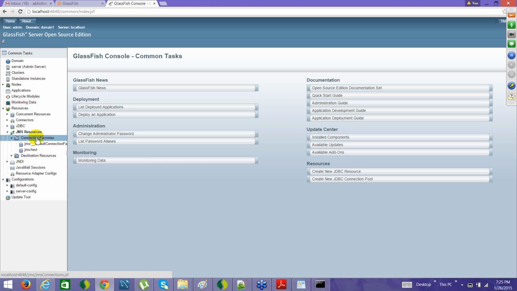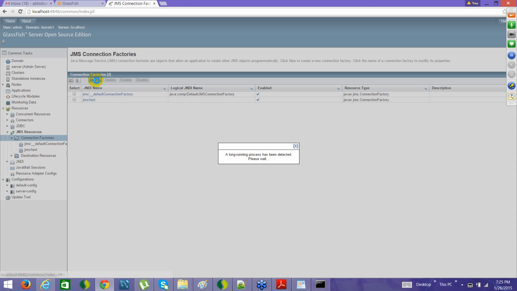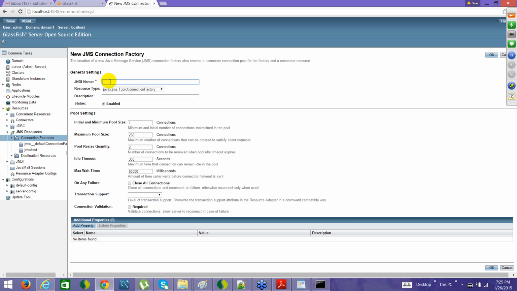The way to do this is that you go and click on connection factories. It takes some time to come up. Then you click on new, right? And then you have the option of giving the name, description, and here in the connection factory you say how large your connection pool should be, what the minimum pool size is, what the maximum pool size is. All those pool level configurations you define at the connection factory level, and there you give the JNDI name, the resource type, the description, etc. Say the JNDI name is jms/test1, and then you're done.